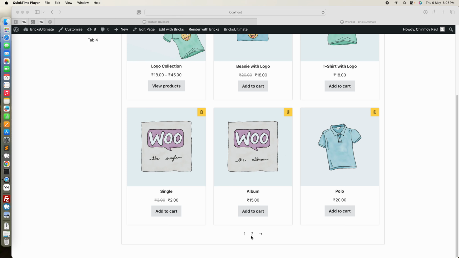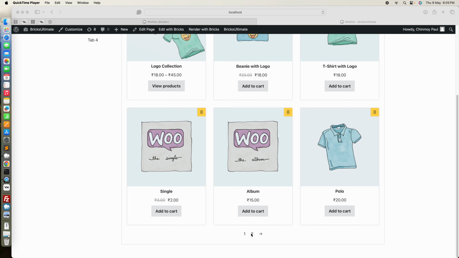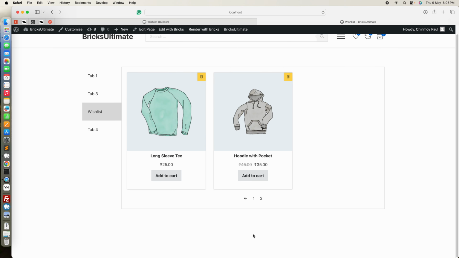Here I added the Ajax pagination with the wishlist loop items. If I click the page number 2 or the arrow, you can see that we are going to the next page. At the same time we can go to the page once.